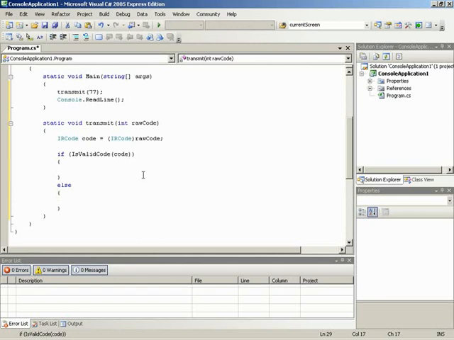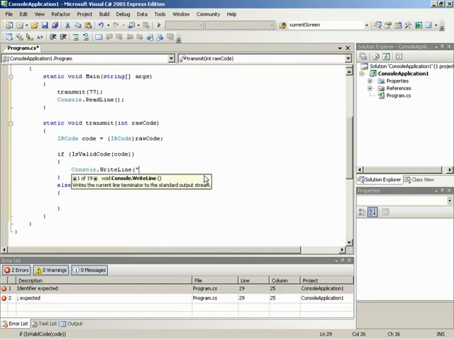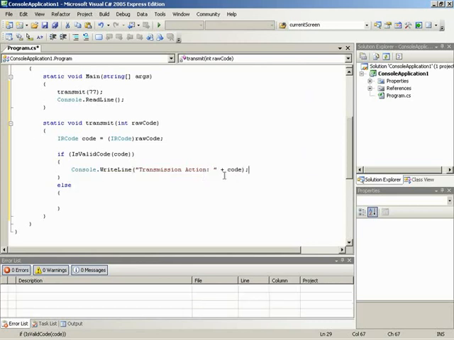So first, the write lines for if it is in fact a valid code. This will be console write line, where we will write out transmission action. Then I'll concatenate onto that just code, because this will give us the text name of that identifier for this code. And the second one, I'll get lazy and copy the line, so I don't have to type as much, and this is where we're transmitting what code exactly.